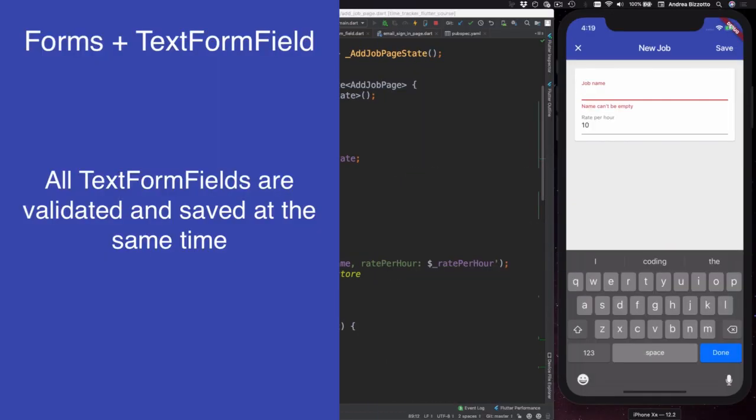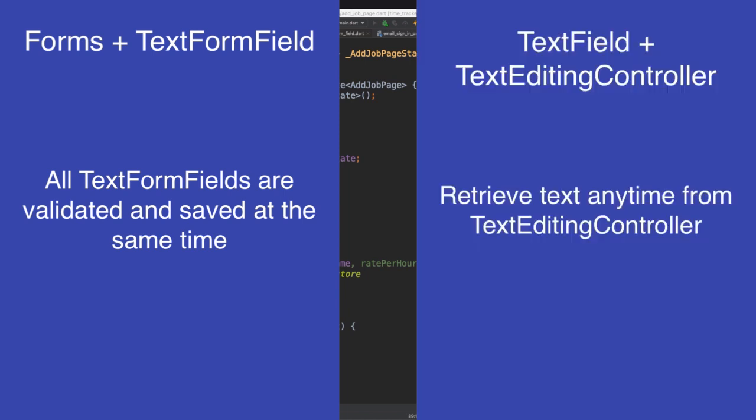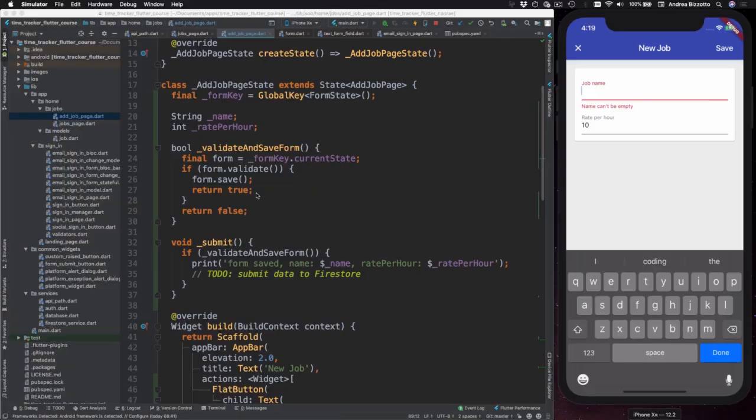So the important takeaway here is that when using forms, we can validate and save all the input fields in one go by calling the form.validate and form.save methods. Instead, when we use TextField, we can retrieve the current text at any time by using a TextEditingController instead. So it is entirely up to you whether you want to use forms with text form fields or use text fields with text editing controllers instead. Okay, so let's continue on the next video.